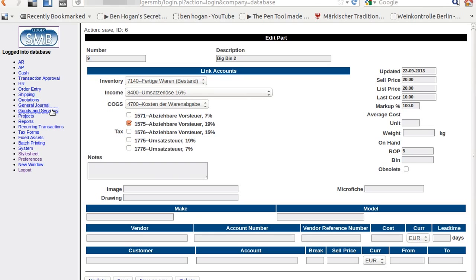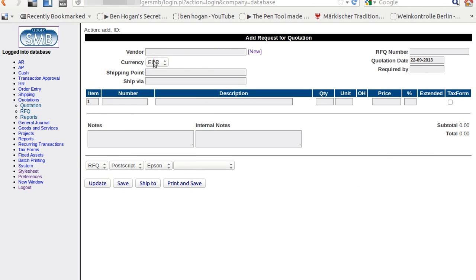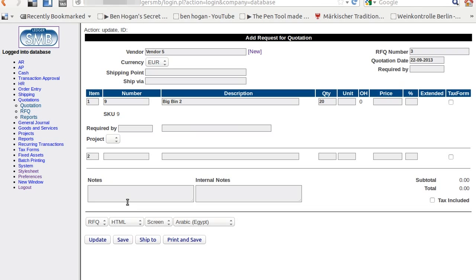So we go to quotations and request for quotation, RFQ. We add the vendor we want to send out this quotation to, give this request a number, and we're adding here the part that we are interested in. We're requesting a quantity of 20 pieces. Price, we don't necessarily need to take care of that. Update it. You're saving information.